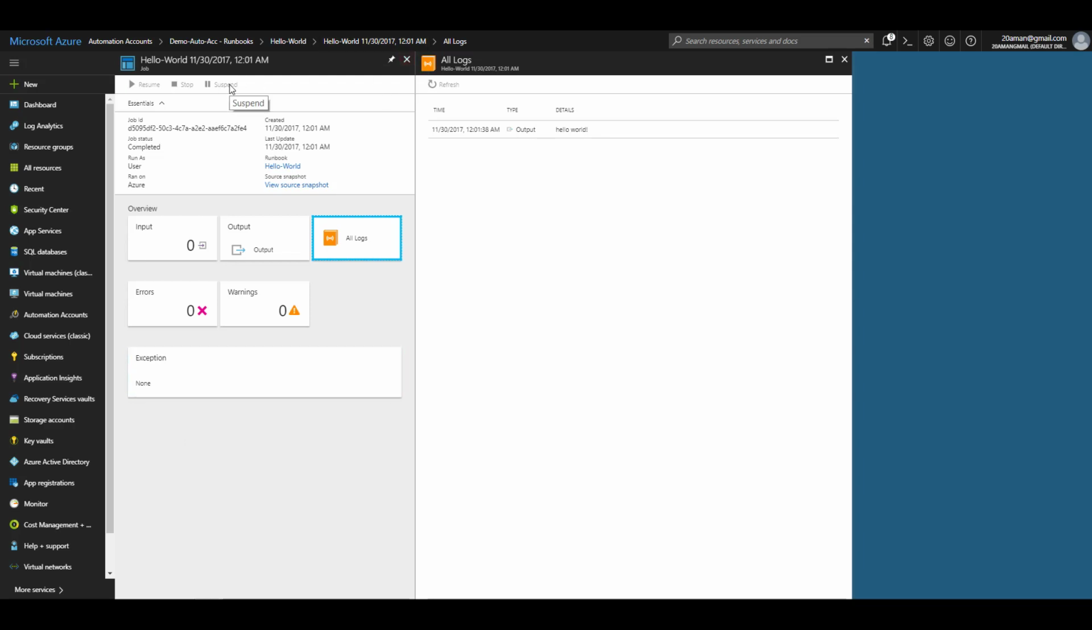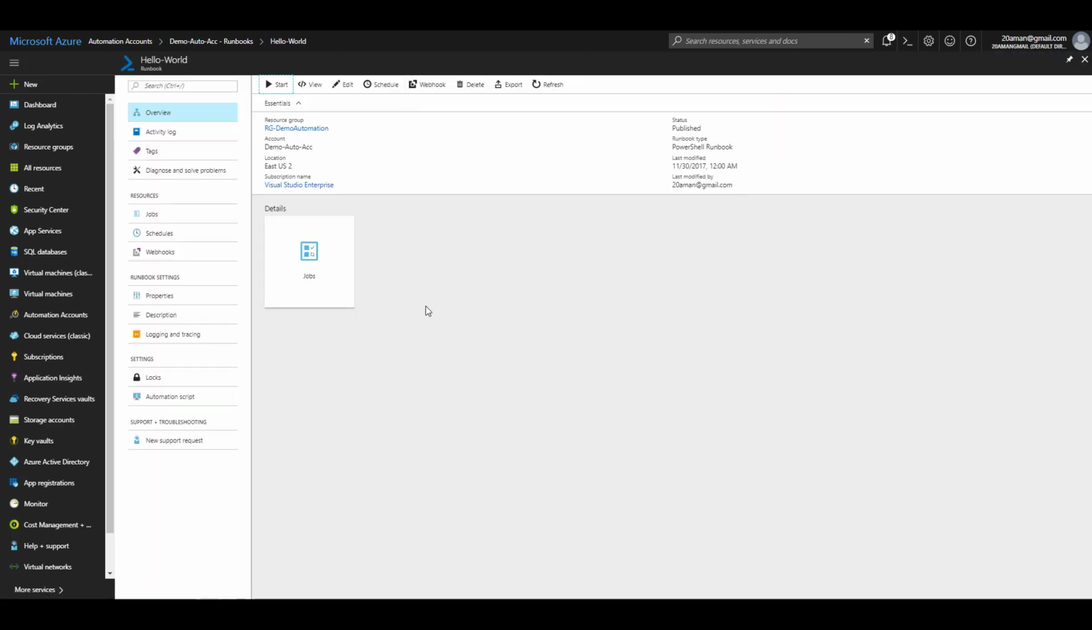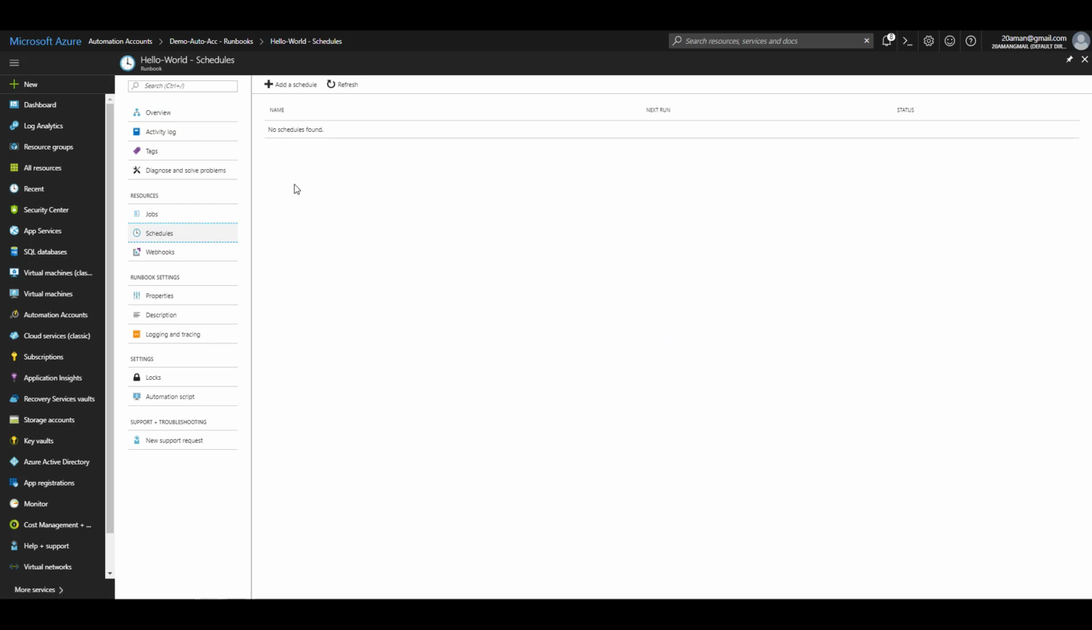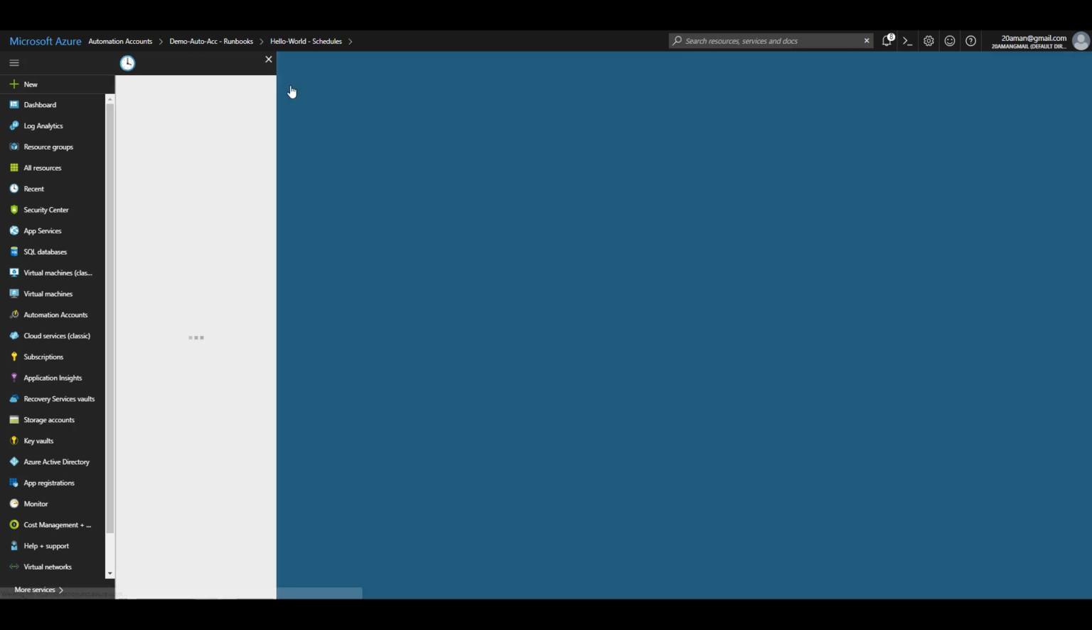I can even suspend and resume a runbook if it's a very long running runbook. Coming back to my runbook blade, one of the things we saw in the assets video was creating an asset for running a particular runbook which is linked to that asset every day at 5 a.m. Now that I have the runbook asset, I can go to schedules and I can add a schedule with this particular runbook.